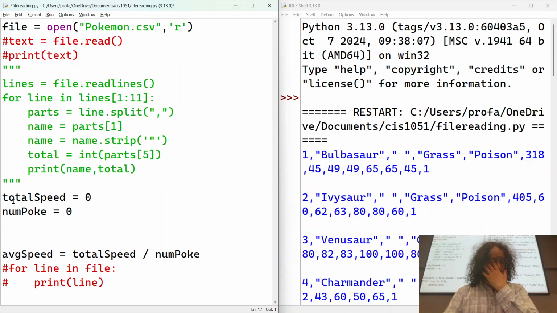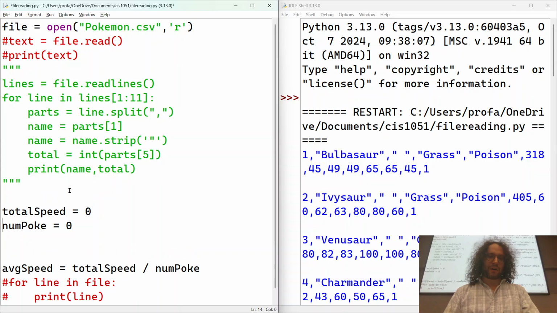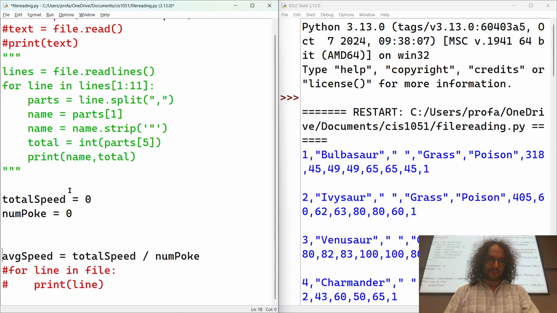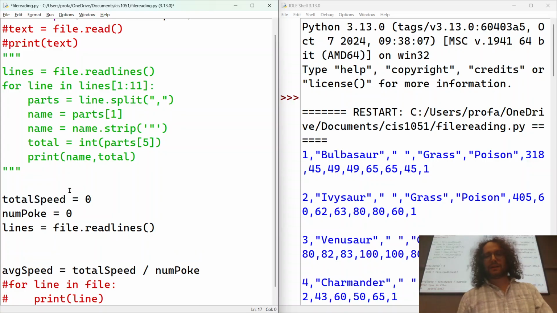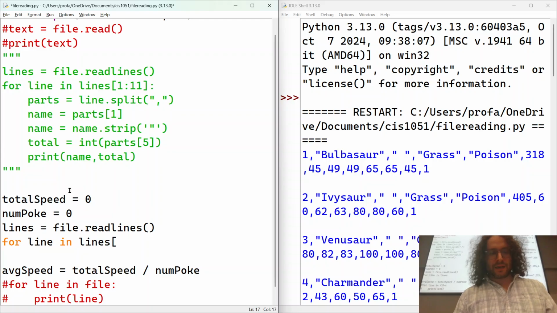So how do we do this? Well, we could use number 1. We'll do the same thing we did. Lines is equal to file.readLines. Okay, we'll read the lines and then we're going to go line by line. For line in lines.